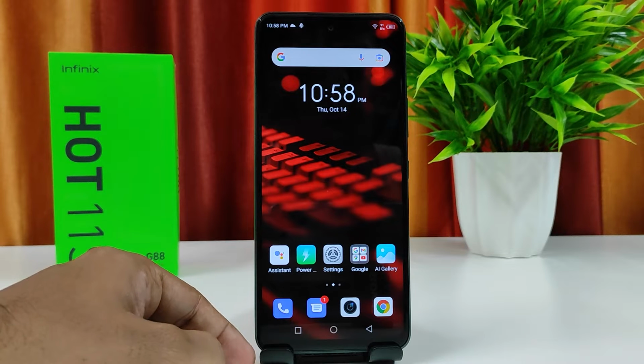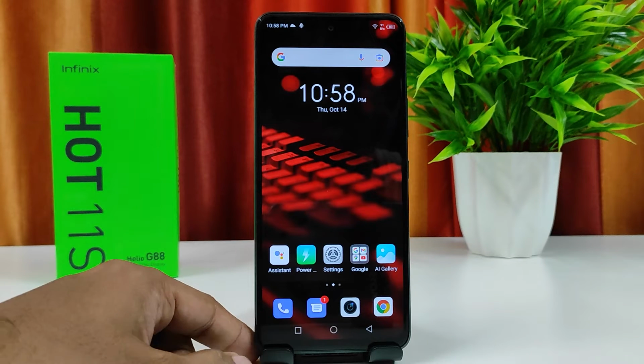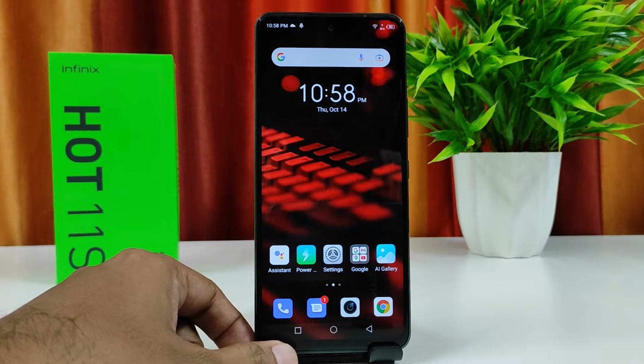In this video, we'll learn how to enable smart panel in Infinix Hot 11 smartphone. Without further ado, let's get started.